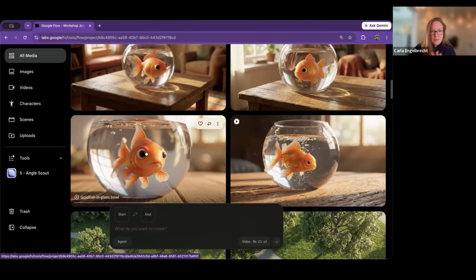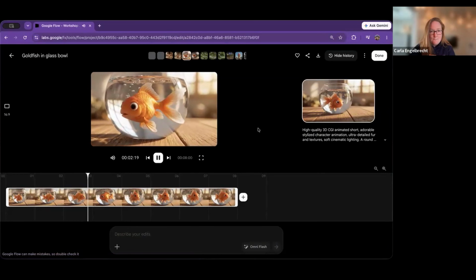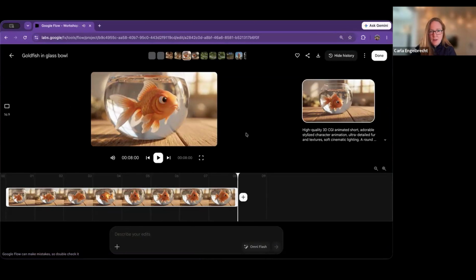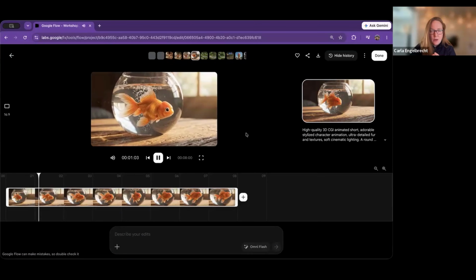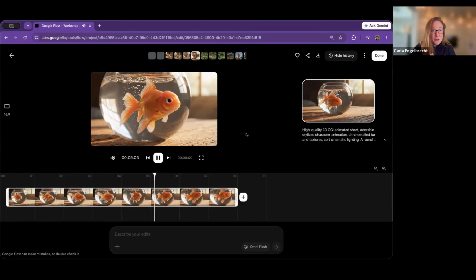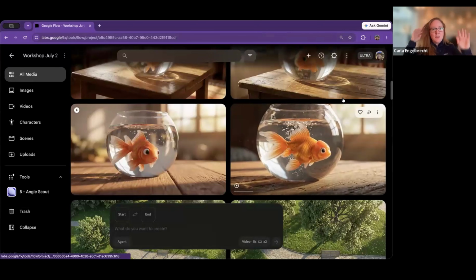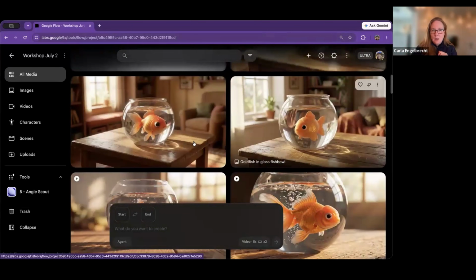So from the text to video option, this is what it does. Happy little goldfish in the bowl. A little bit of weirdness with some bubbles, but not too bad. And let's just look at the other one. Much more realistic. I didn't get a lot of the CGI aspects here. It's almost more photorealistic, but both are functional that we could use. So that's the text to video.